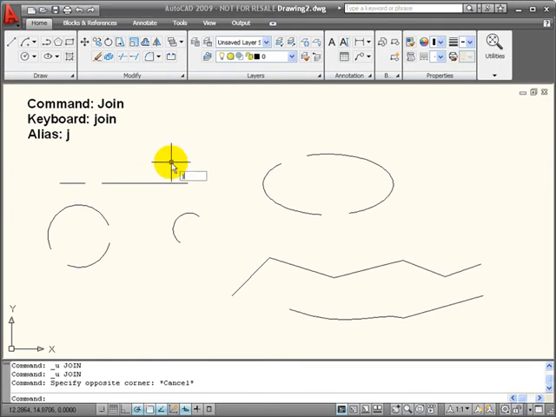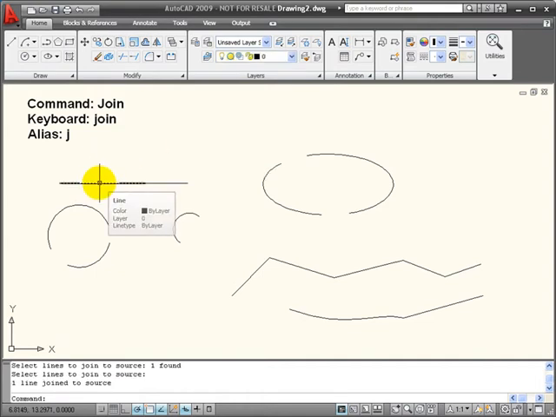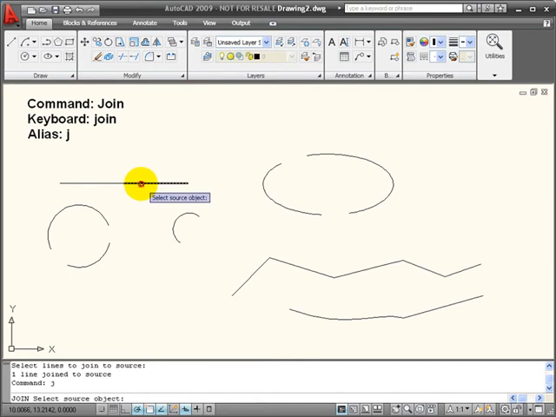I'm going to join these together, so I'll hit J for my join, and it wants me to select objects. So I'm going to select these two that have a gap in between, and when I hit enter, you'll see that they've now joined into a single line segment. Now I have another line segment that is overlapping. We can join overlapping segments the same way. So it doesn't matter whether there's a gap or if they're overlapping. They just need to be collinear.